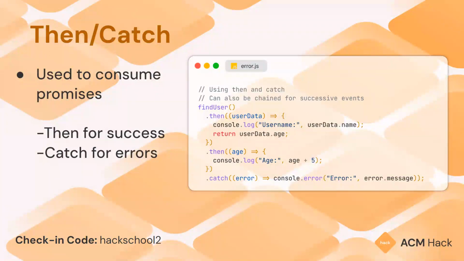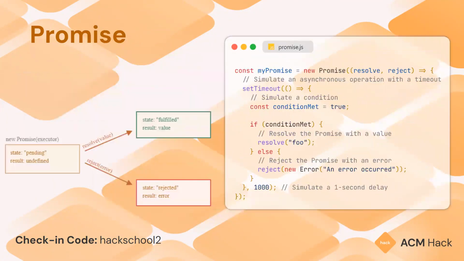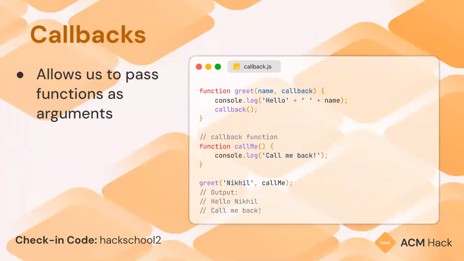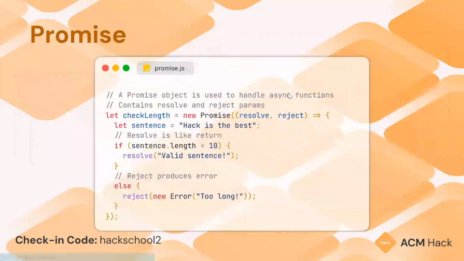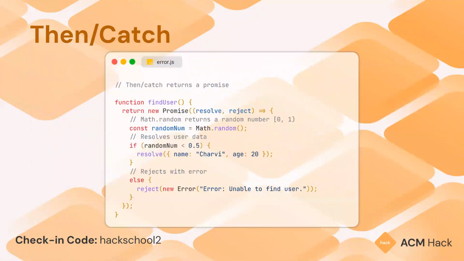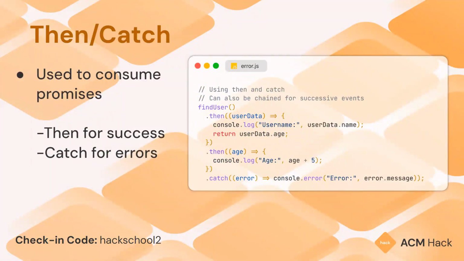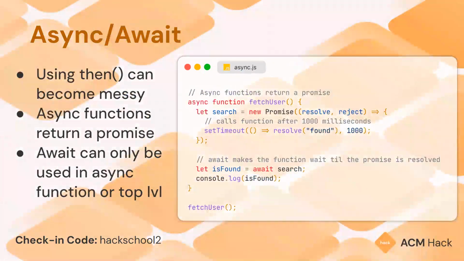So in the promise, we have the executor, which is what you have inside, and this will determine whether or not it was successful. And then with then and catch, you decide what you do based on whether it was successful or not. Does that make sense? Any other questions? No? All right, so moving on.